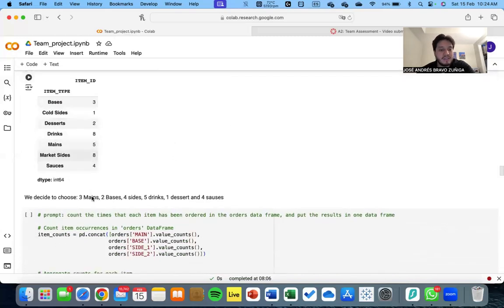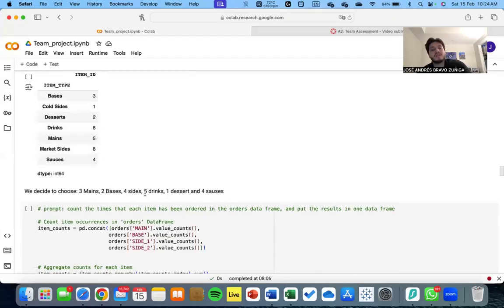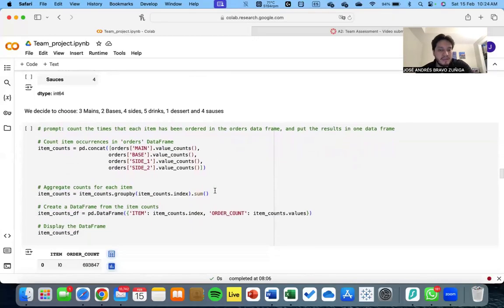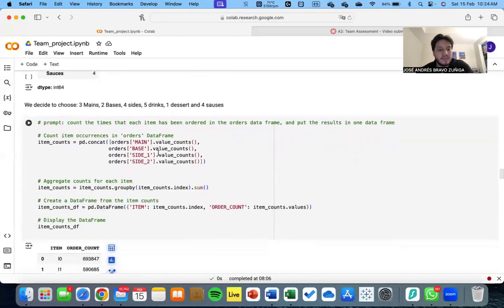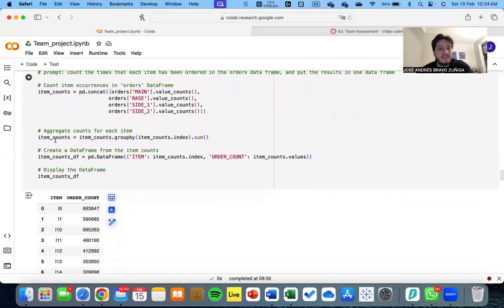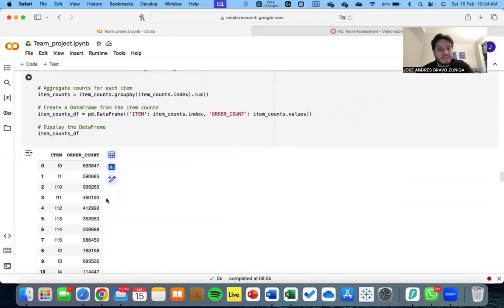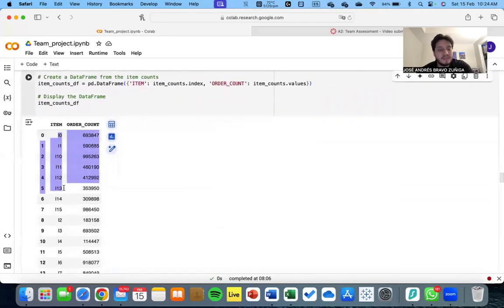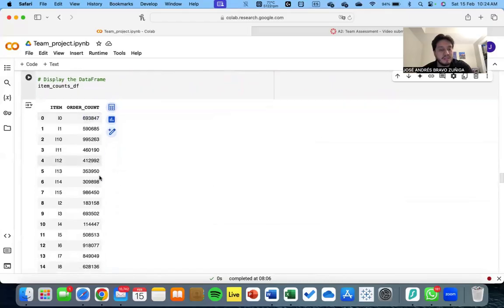And this is how many there are of this. We're going to choose 3 mains, 2 bases, 4 sides, 5 drinks, 1 dessert, and 4 sauces. So now we count the occurrences of each item, concatenate them, group them, put them in a data frame, and print it. Now we have the item ID and how many times it has been ordered.